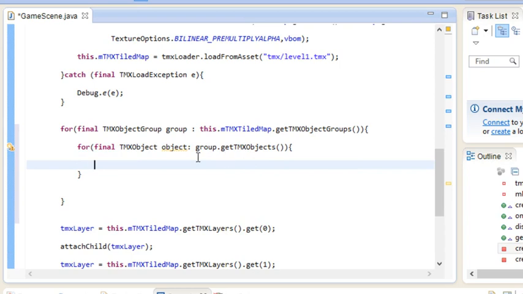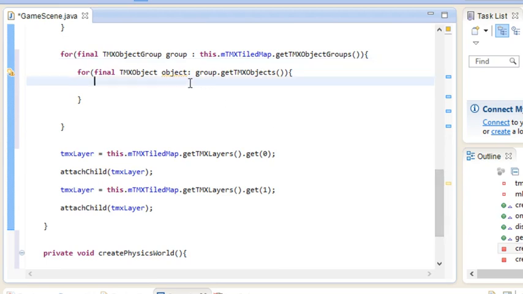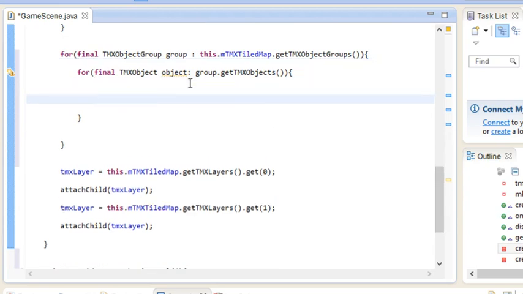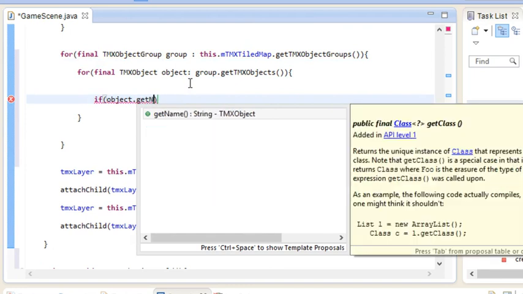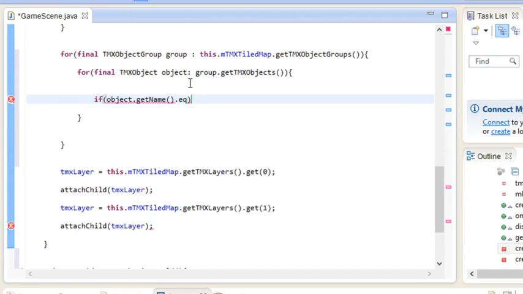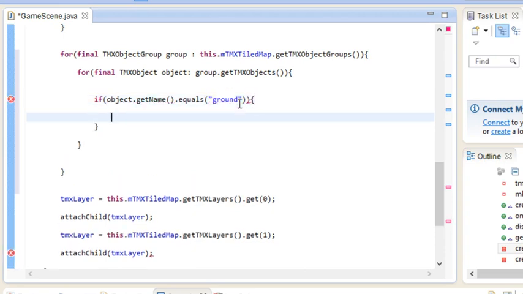All right, so now we can simply test each object and see if the object is equal to a certain name that we gave it, and if it is, then we can do something. So for example, let's say our ground objects, right? We can do if object.getName equals ground, and you have to make sure this is typed correctly, because if it's not typed correctly, it won't work. So if it equals the ground, then we can add a body. To add bodies, just pay attention to this method and you'll see how to do it.